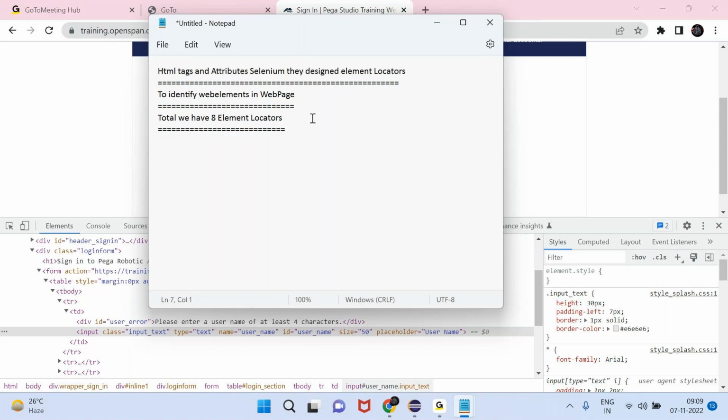One is ID, then name, CSS selector, XPath, link text, partial link text, tag name, class name. Okay, these are the total 8 element locators we have. You can say the number as well, and you need to remember these methods.